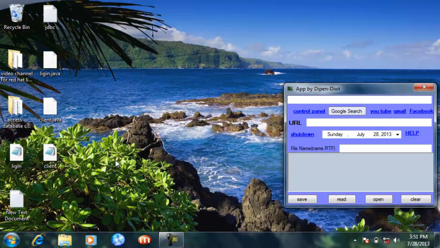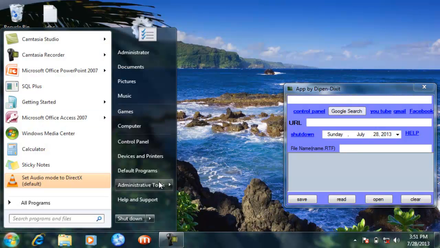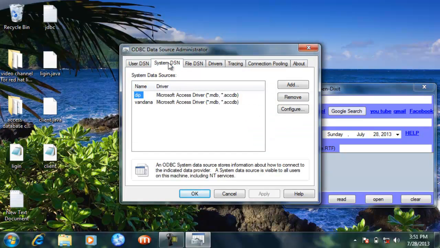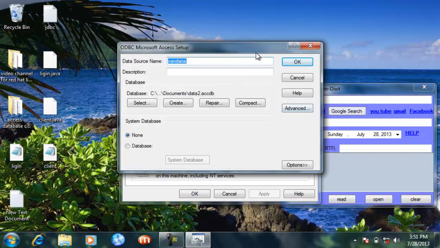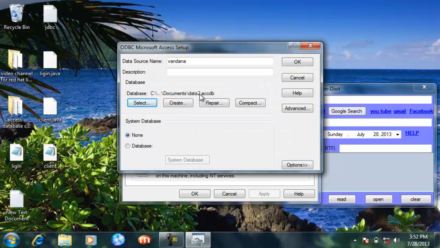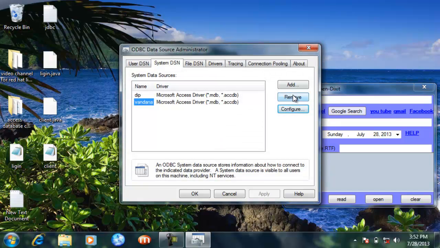Now, I have also created the DSN. As you can see, inside Administrative Tools, if you go into ODBC and click System DSN, you can see that I have created one DSN named Vandana, and with this DSN name I have attached this data2 MS Access database. Here is the database that I have related with this Vandana DSN. So in this way you will be creating the MS Access database.